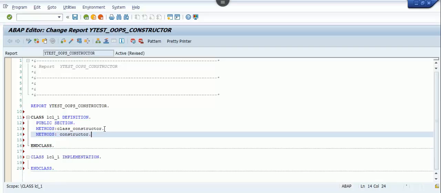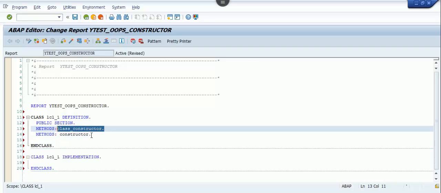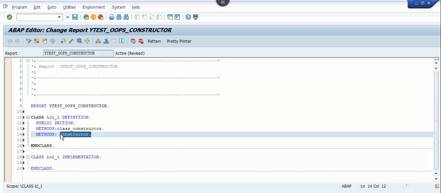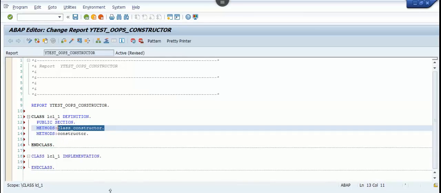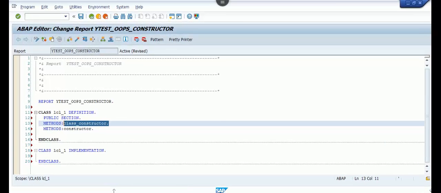So these are the two kinds of constructors we have in ABAP: class_constructor and constructor. Class constructor is a static constructor, which means if you check the syntax of this program, it is going to throw an error. Why? Because you cannot declare a class constructor as an instance method. Here we have declared it with the keyword methods, so whatever methods we declare become instance methods.